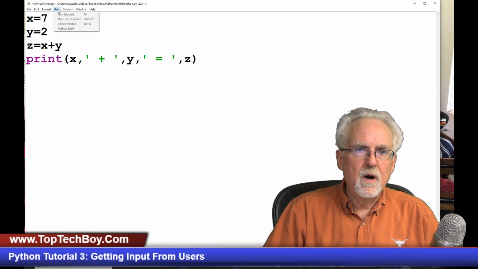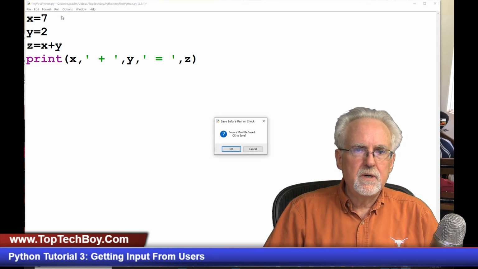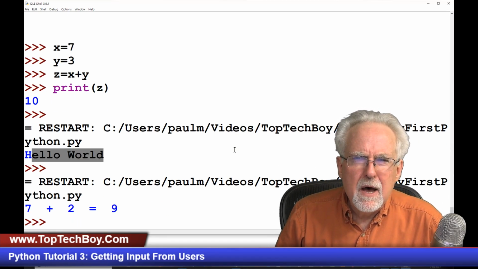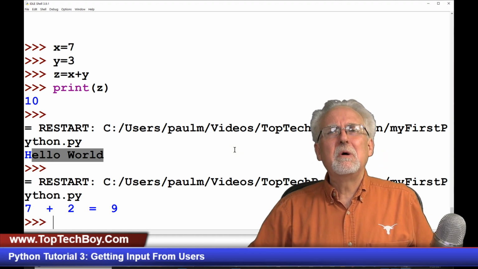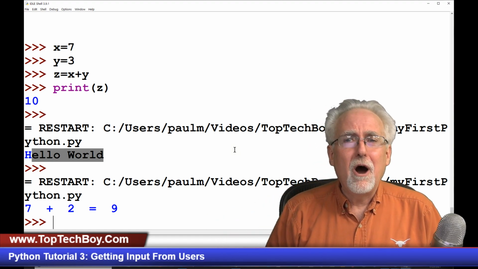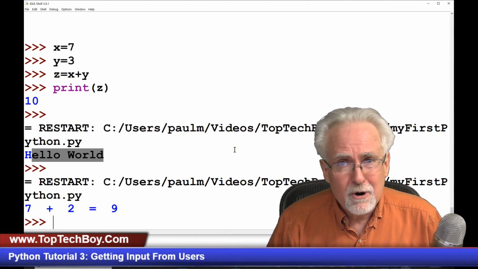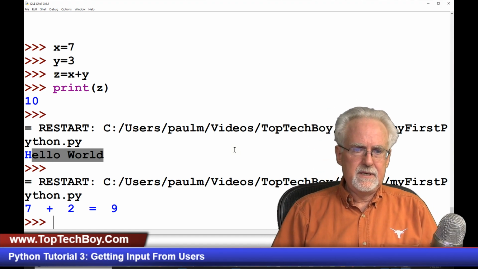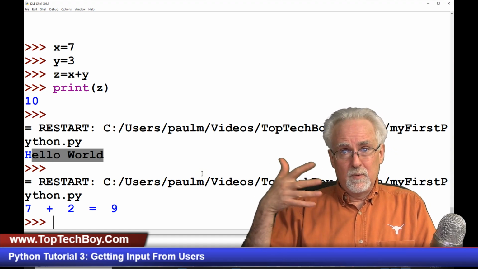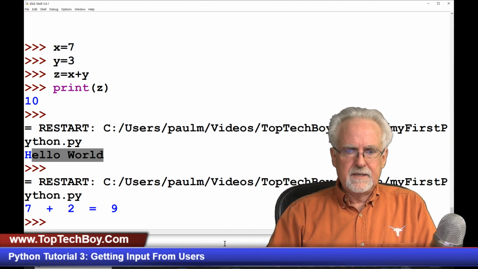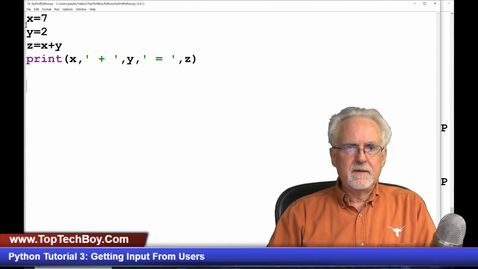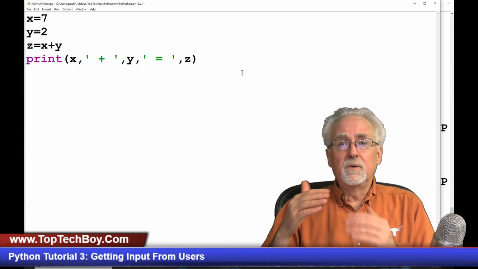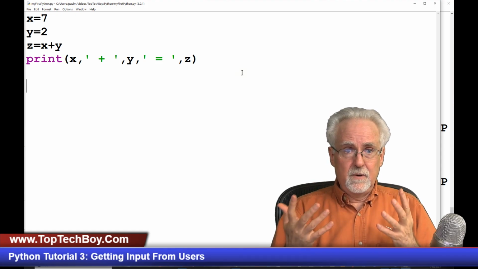And then again, run, and then run module. Must be saved. Okay. Boom. 7 plus 2 equals 9. We are Python program writing machines. Okay, so that's like what we were doing before, right? I'm going to come back to the programming window. It's like what we were doing before, only now we're stacking the lines of code together.